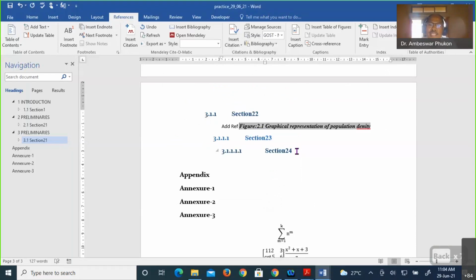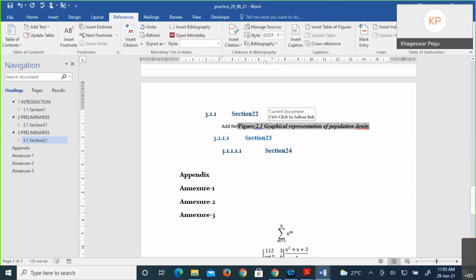Now this can be made according to your choice, whatever way you require the text. So we have learned how to cross-reference a figure, how to refer to a table, how to create a table number, a figure number, a theorem number, continuous theorem numbers, and continuous figure numbers.